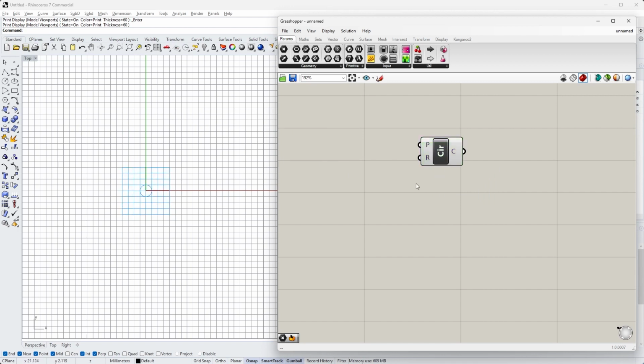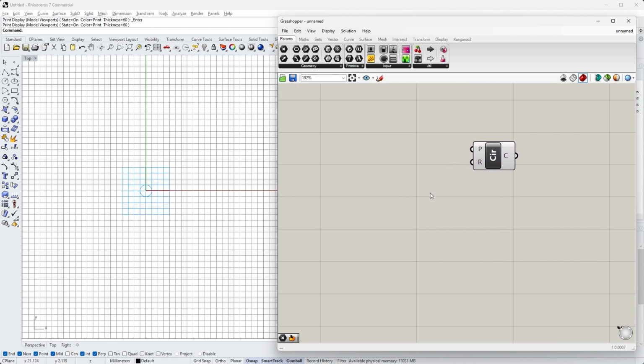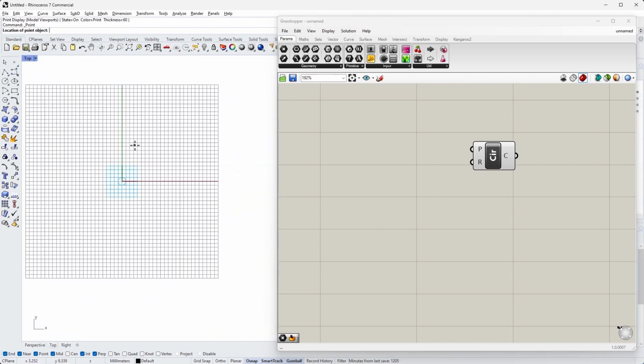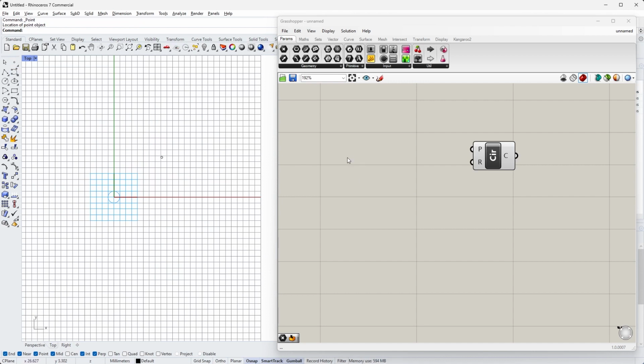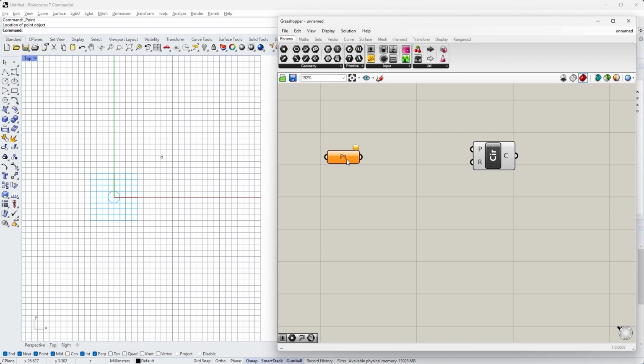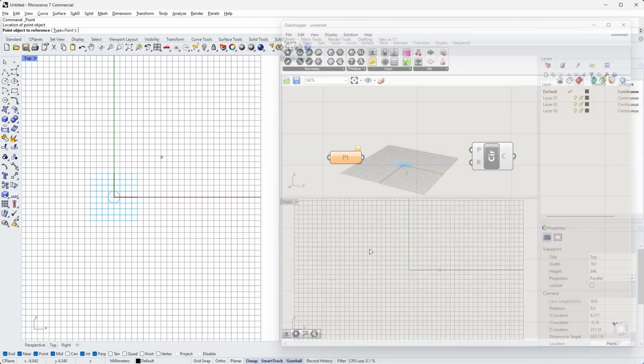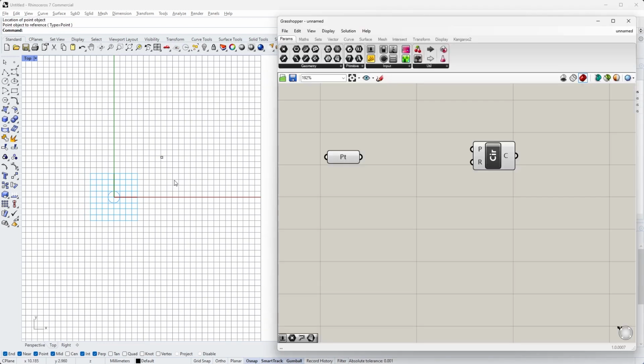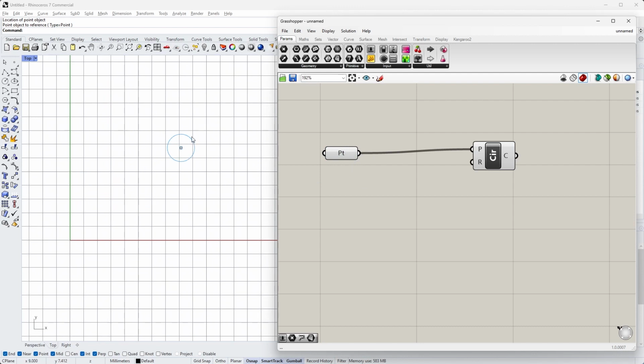Let's add a point container and reference a point from Rhino. This will be our base plane and will allow us to easily control the position of the tower. Let's create a point in Rhino first. Next, we type point into the search bar and add the component. Then right-click on it, select Set One Point, and finally select our point in Rhino. Now we can connect the point to the circle's base plane input.